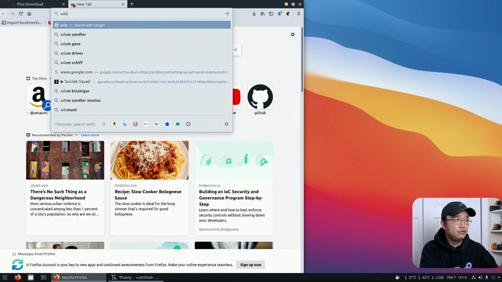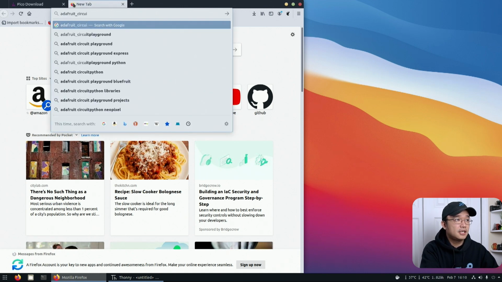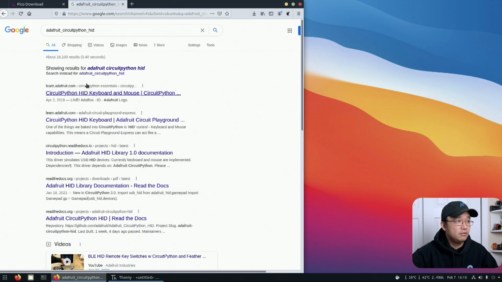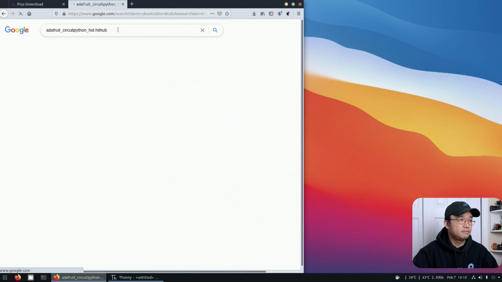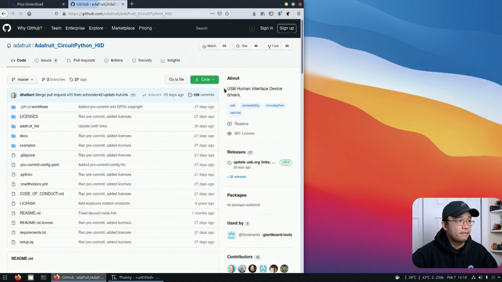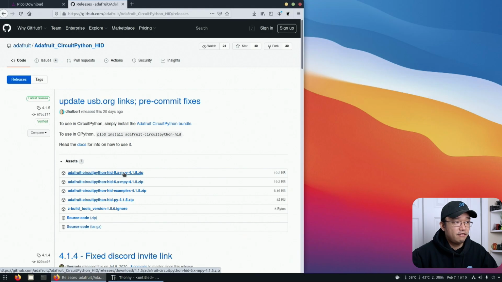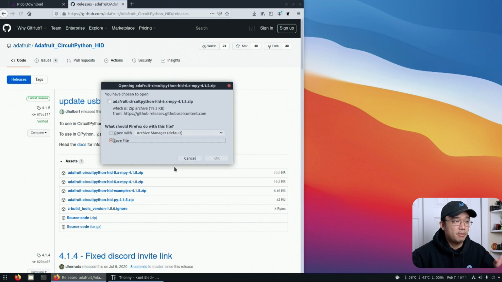Google Adafruit CircuitPython_HID, and it'll bring you to their library. Let me see, where's the GitHub? Let me go over to GitHub. Okay, here you go. And here's the library we're going to be using for this mouse clicking thing that we're going to be doing. So I'm going to head over to releases and download. Now you can see there's different versions, the MPY and there's a regular PY version. You want the MPY version because it's actually a compressed version of the MicroPython.